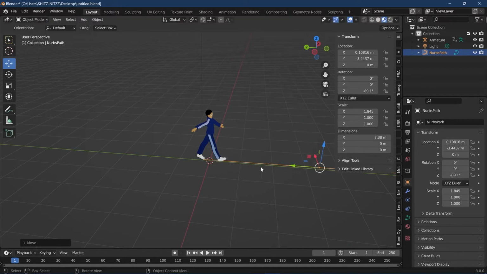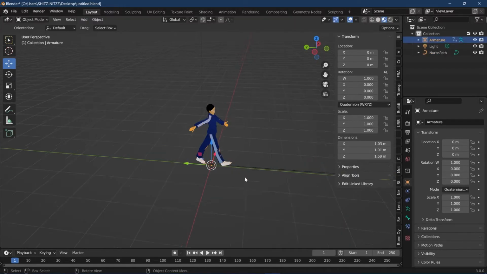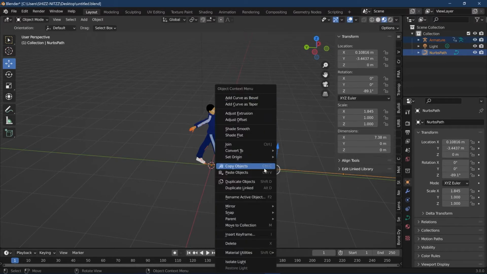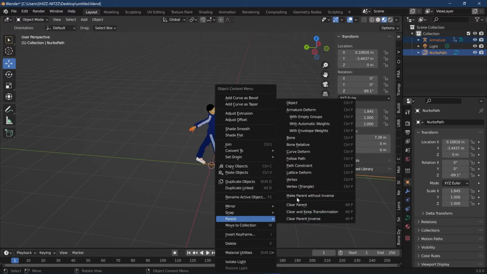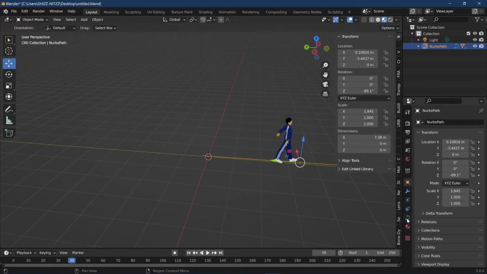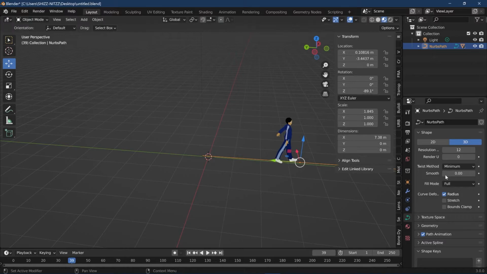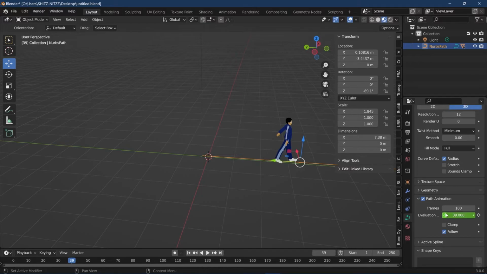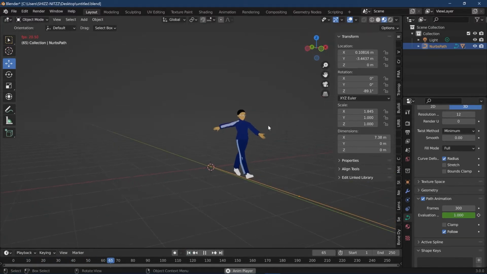Literally, nobody can mess this up. Select the armature, and then shift, and then select the path, and then go to parent, and then go to follow path. Then watch, literally, he's going to follow the path. See it? We want to slow it down a little bit. It's too fast. So we're going to go to the path options, and under path animation, let's make this at least 300 frames, so it's not going as fast. So here we have it. See it? Looks a little more natural, doesn't it?